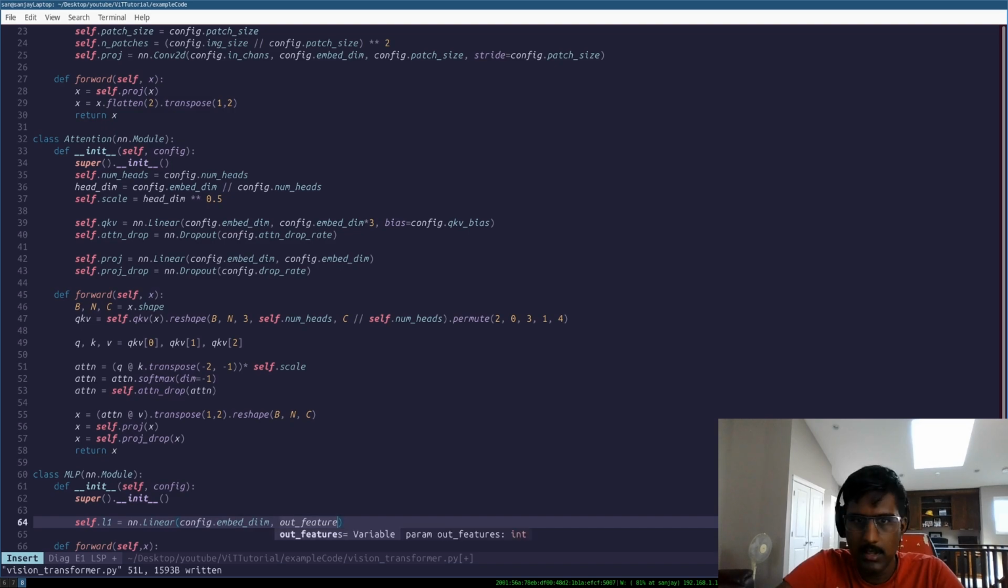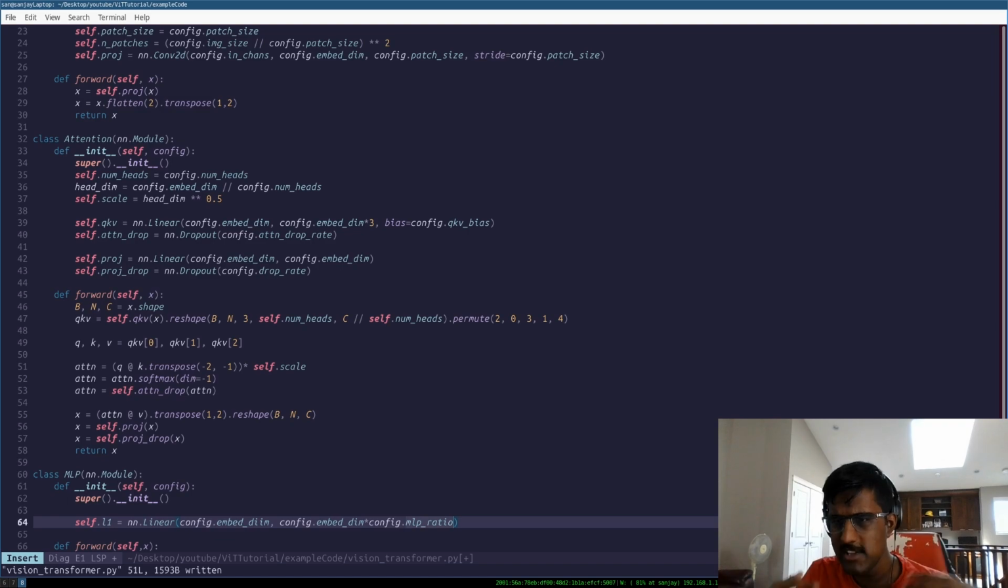And the output is the config dot embed dimension multiplied by config dot MLP ratio. And the multiplying by MLP ratio basically just gives us more neurons to do computation, right? This is going to take a lot less computation than the attention. What we're basically saying here is just use up more computation, because we're already bottlenecked here, so might as well just put more computation into it.